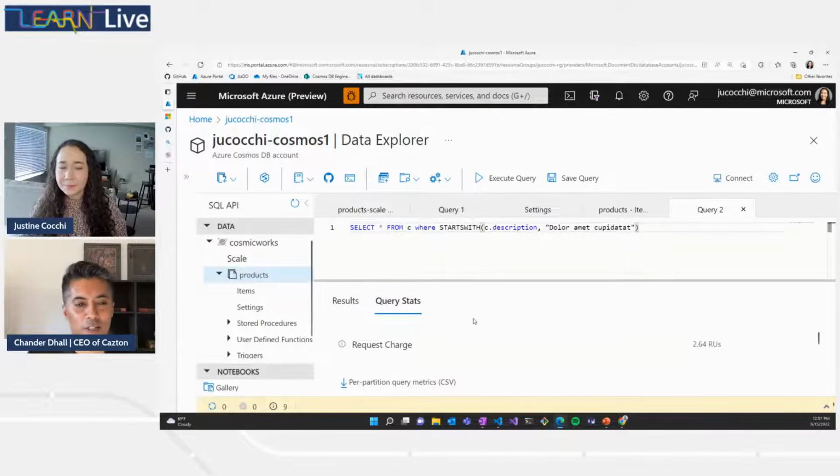And this would be completely different if we were in the other data set, which is product scale, that had 200,000 records, just so you know. Yeah. If we queried on description that wasn't indexed on that property, on that container, it would definitely cost a lot more.